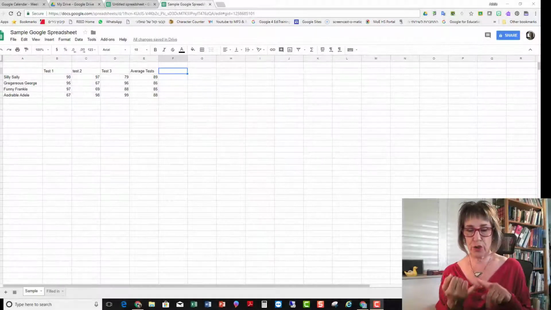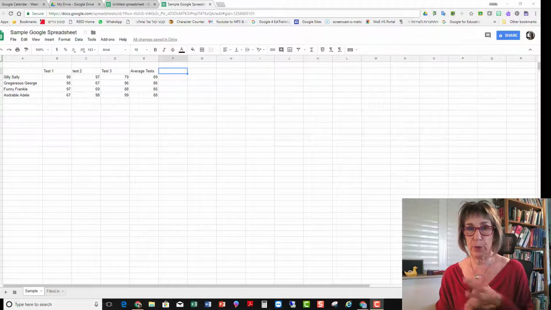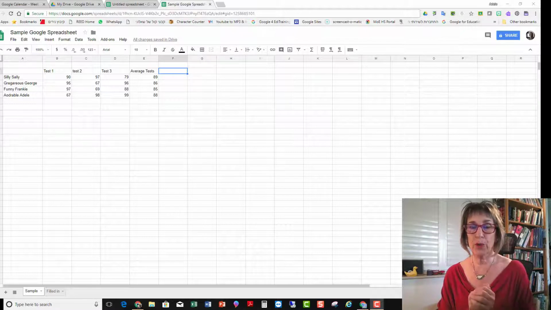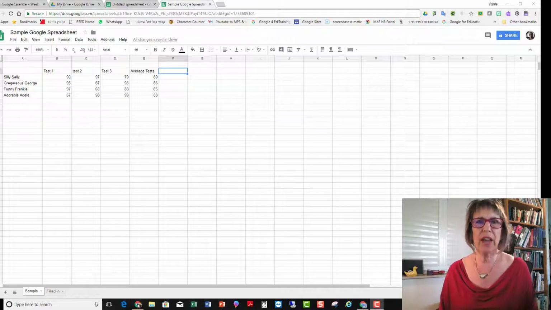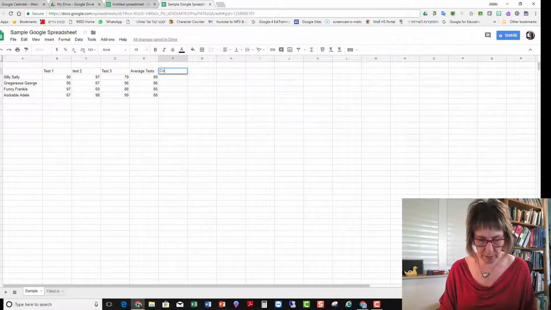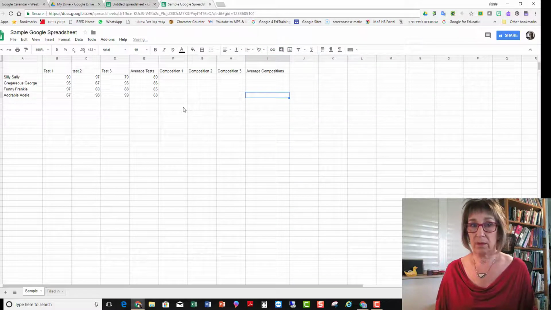In the previous section, I showed you how to open up a Google Sheet, how to work out averages, and how to round up numbers so that you don't have any decimal points. Now I'm going to add another aspect, which is how to work out when certain grades are given more weight than other grades. So we're going to have compositions. So we'll have composition 1. We have room for composition 1, 2, 3, and a place to have the average for the compositions.